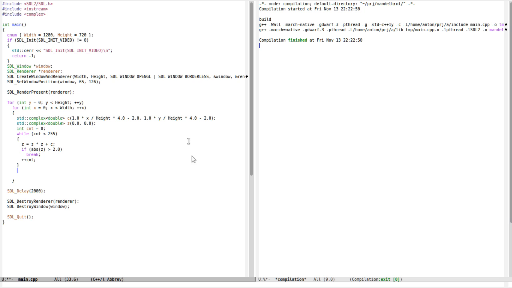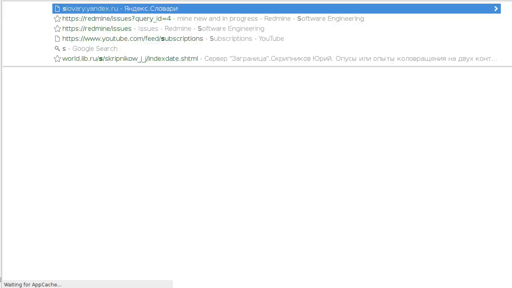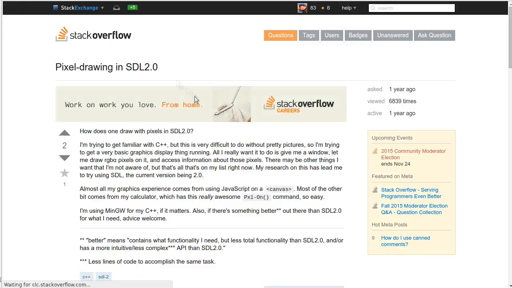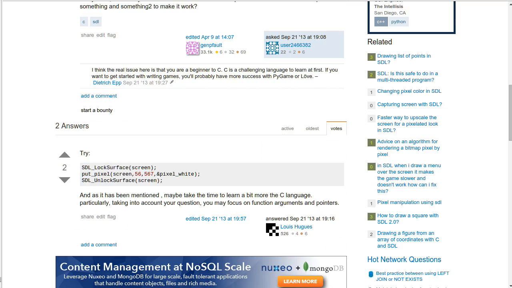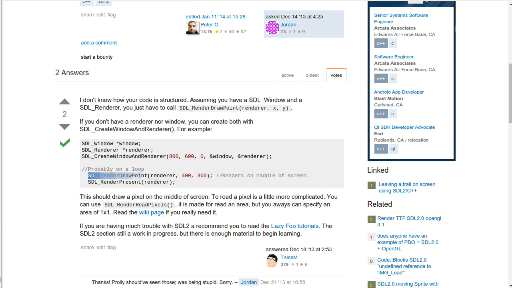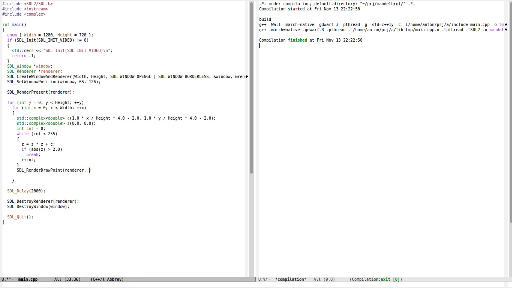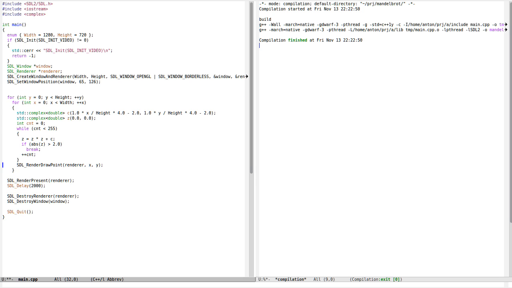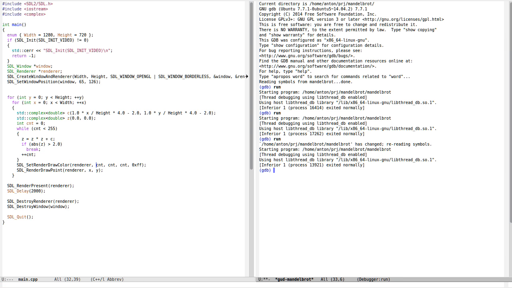I do not remember how to do it in SDL. SDL draw pixel. I need SDL2 render draw point, renderer, coordinates x and y, and I need to set the color. It's SDL set render draw color, and it's going to be count, 0, 0, I'm hoping. That's it. I think we're done.